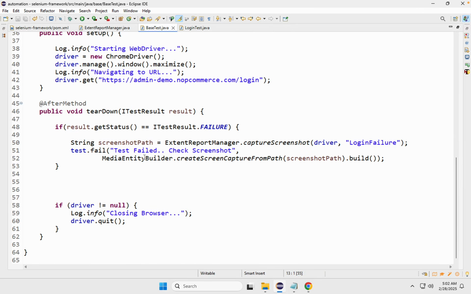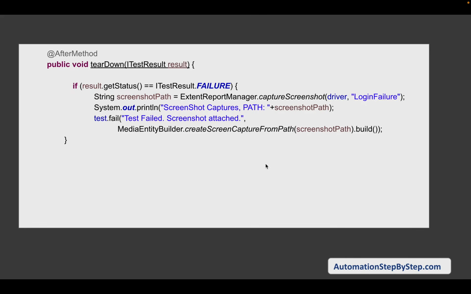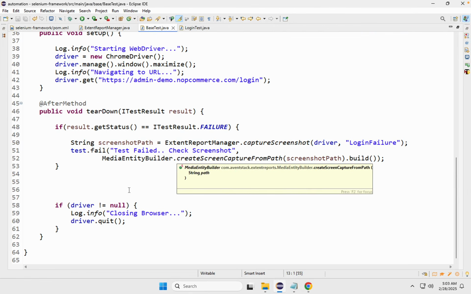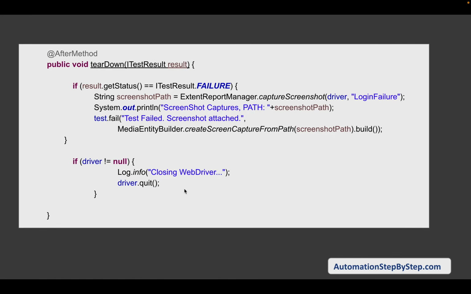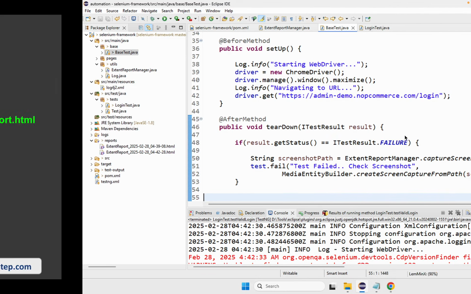Okay, so this will get the screenshot from the path that we have our screenshots in, and then attach it to the report. Alright, and this is what we already have in our base test. So this we are keeping as it is, and make sure that you save your project. Now whenever there is a failure, it should come to TearDown, and then it should come here, and then it should attach the screenshot in the report. Okay, so let us see.